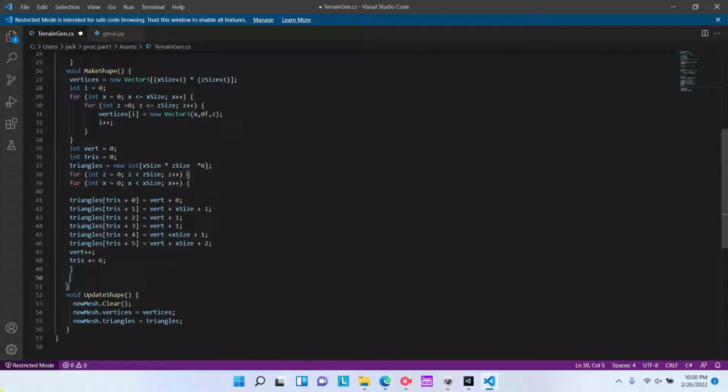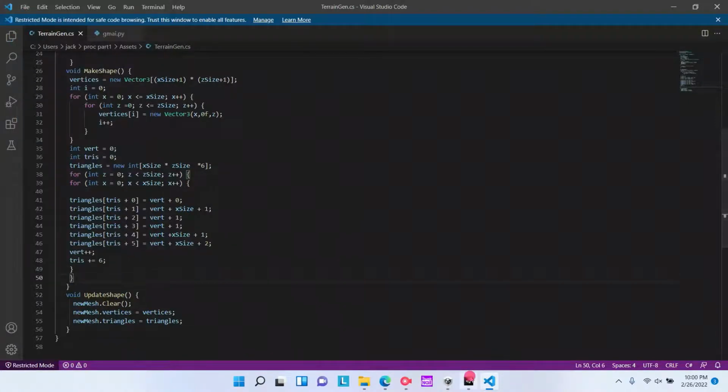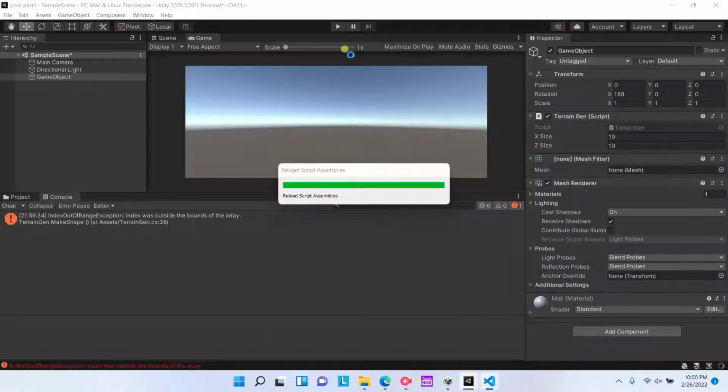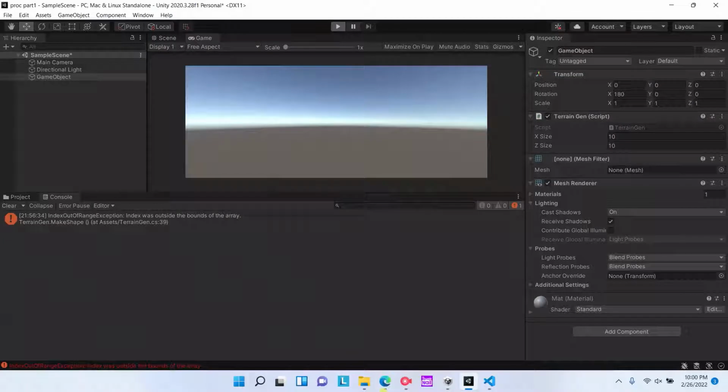Coding montage here. Insert coding montage here. Blah, blah, blah. No, I'm joking. We don't have coding montage around here. We don't talk about that.